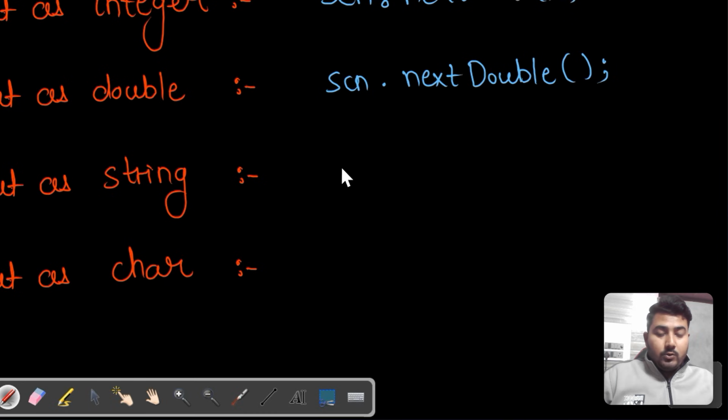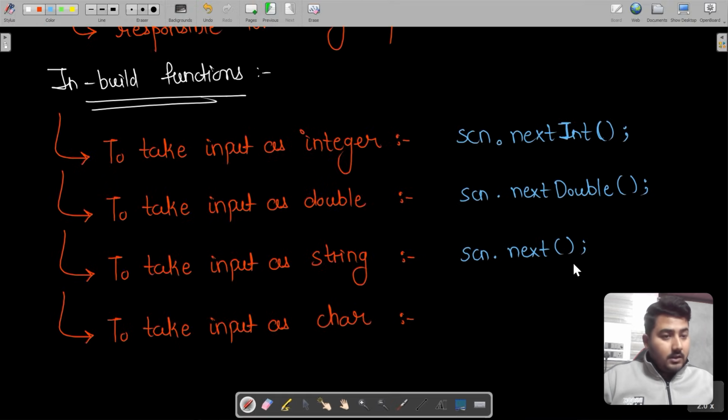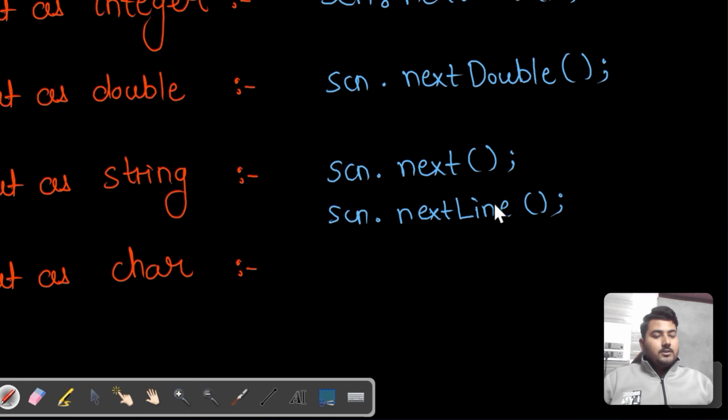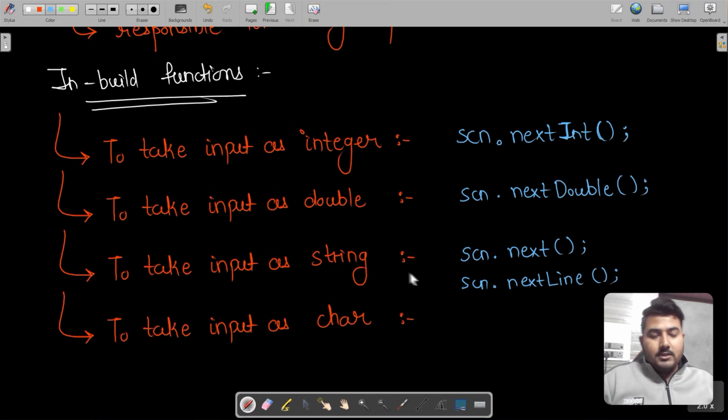Let's suppose we want to take input of a string. Here it's a little tricky. There are two types of methods that we have. Either we can say only next. That's it. This is one way which we can take a string as an input, or we also have nextLine. So both of these functions are responsible for taking a string as an input, but both have their own ways of working.